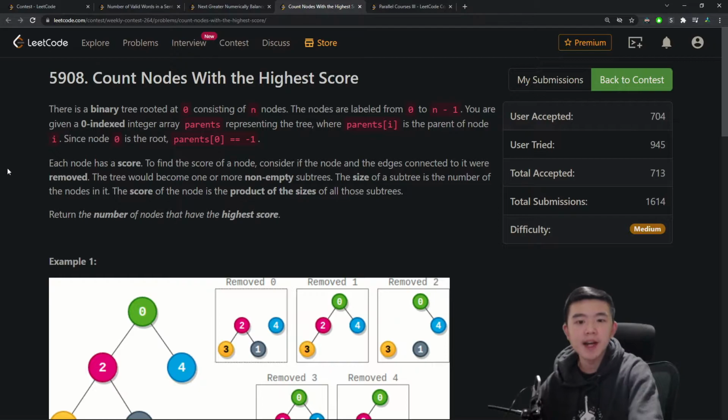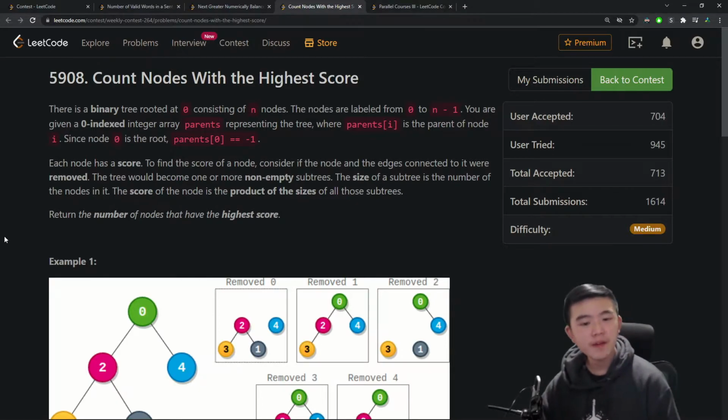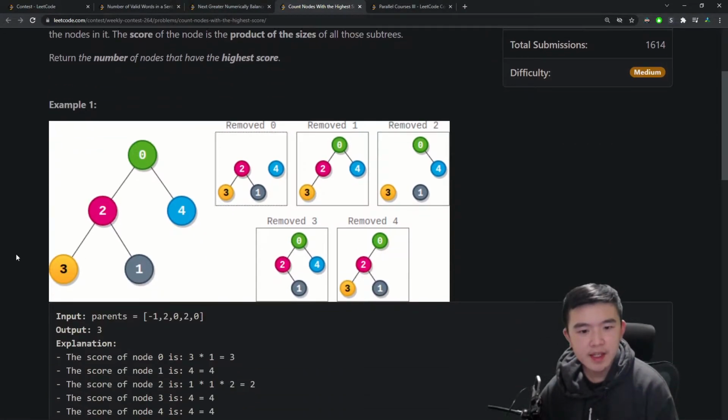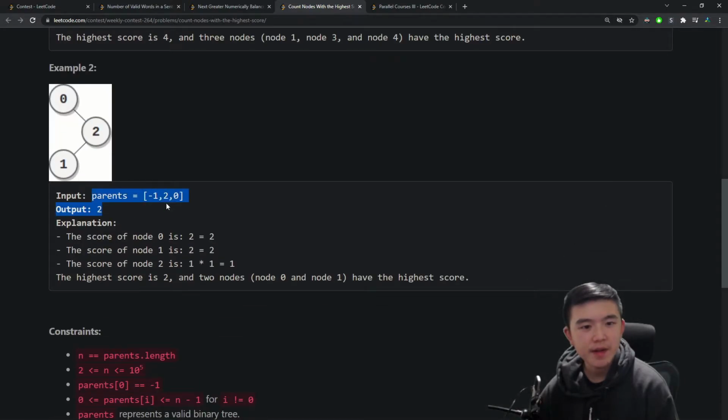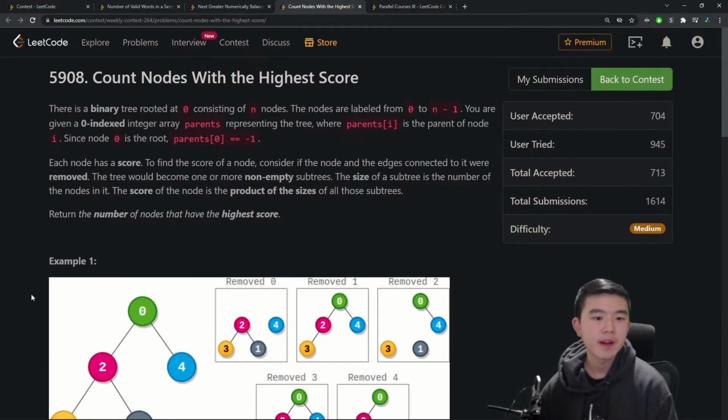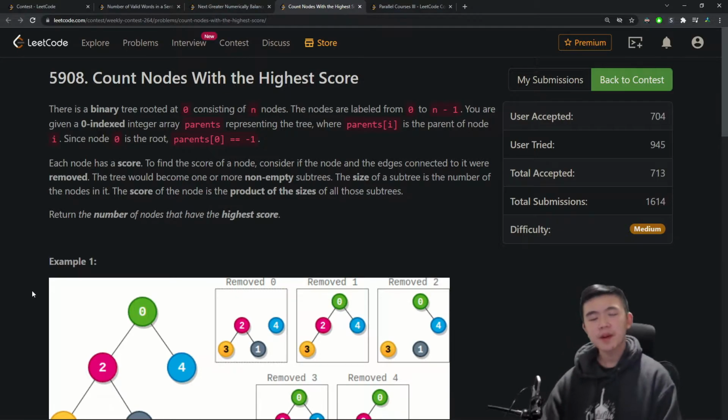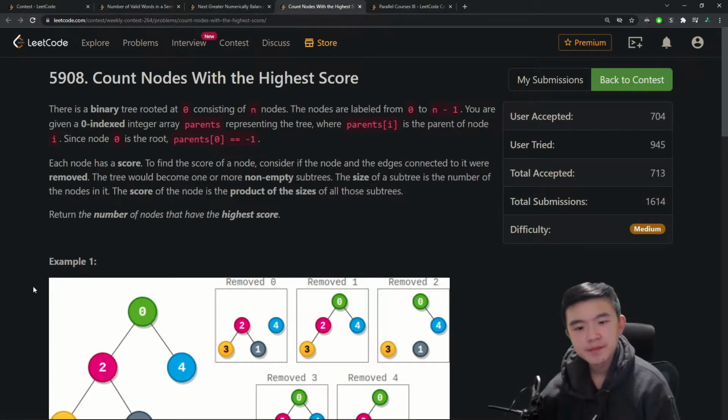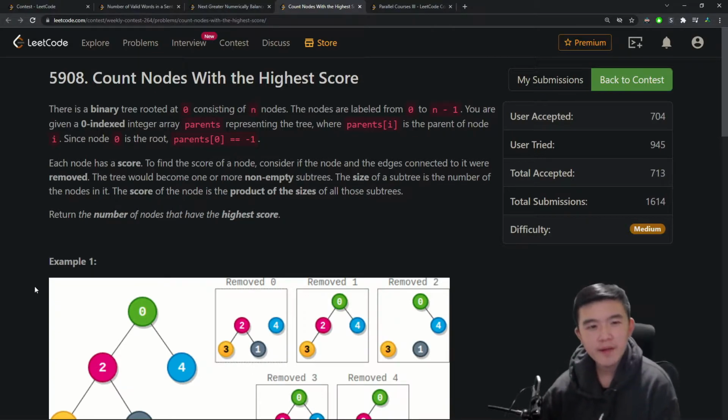Count nodes with the highest score. Okay, so we're given a binary tree, and the structure is kind of weird because we're given the parents of every node, and usually you're given the children, but it turns out that this is pretty helpful. So the problem defines a score for every node.